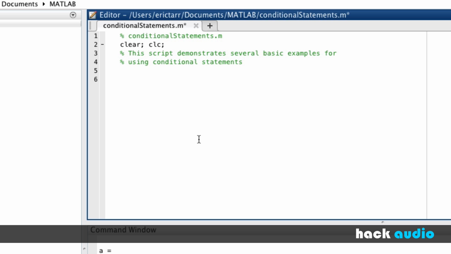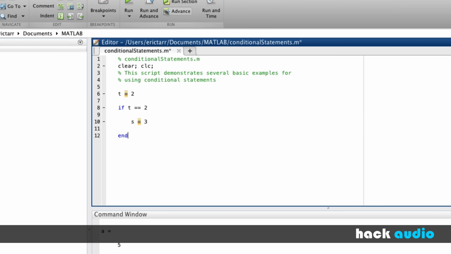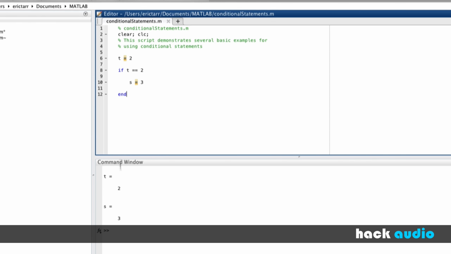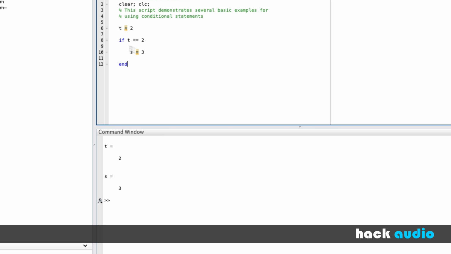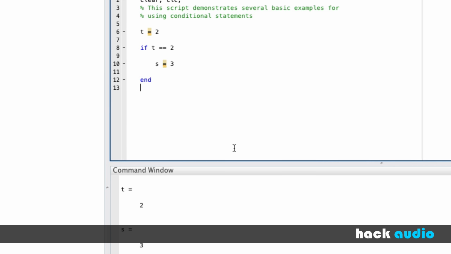I'm going to start out with another variable. How about t? And it has the value of 2. Then we'll have a conditional statement to check whether t is equal to 2. And if that's true, let's have s get the value of 3. And close off that conditional statement. And in this case, you can see that this command does get executed.